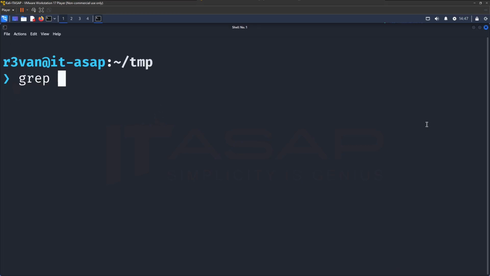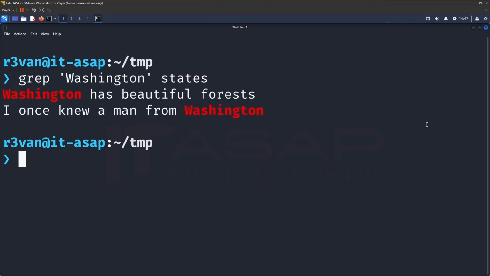grep Washington states in the states file. We got a match here, Washington, and we got a match here, Washington. But let me show you what's inside the states file.